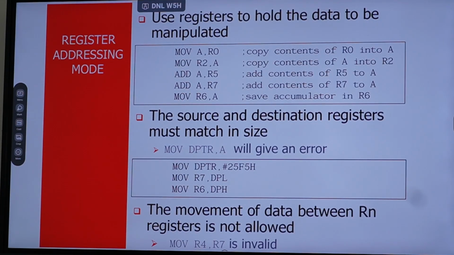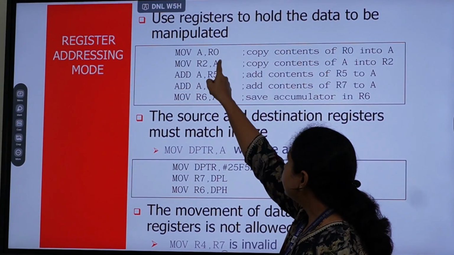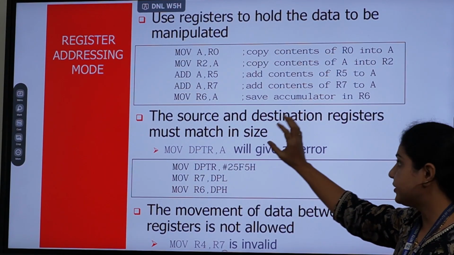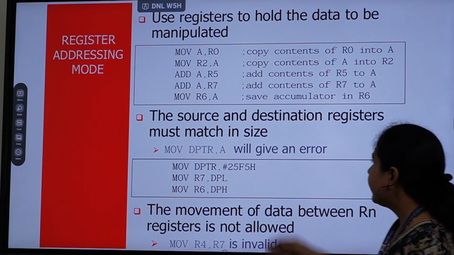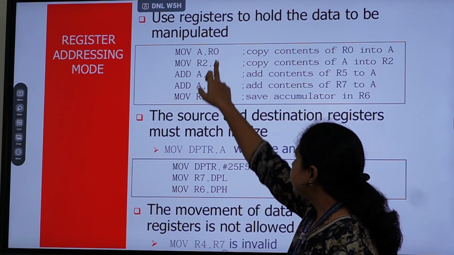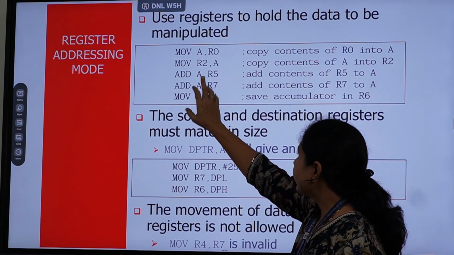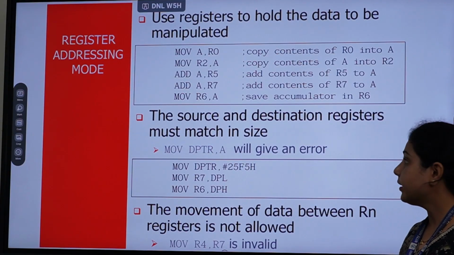So then we have register addressing mode. In the register addressing mode, we can see both the source and destination operands are registers. So we use registers to hold the data to be manipulated. In all the instructions, the source operand is a register and the destination operand is also a register. So MOV A, R0. Here both A and R0 are registers.